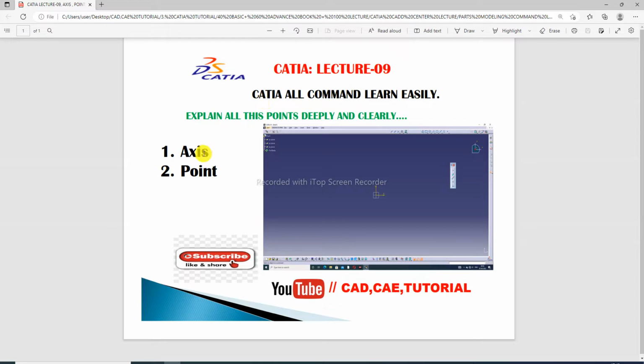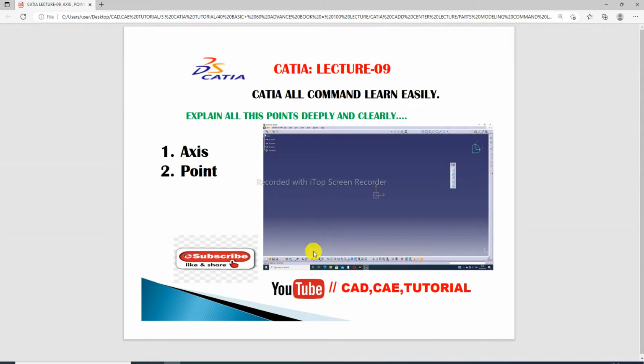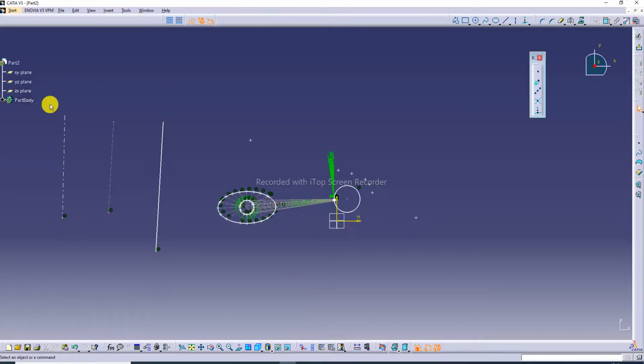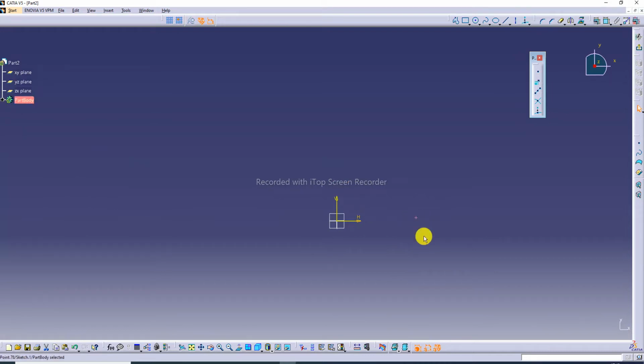Today we discuss two topics: axis and points. At first, open the CATIA software, and this sketch is cleared. All points are discussed first, and next is the axis.